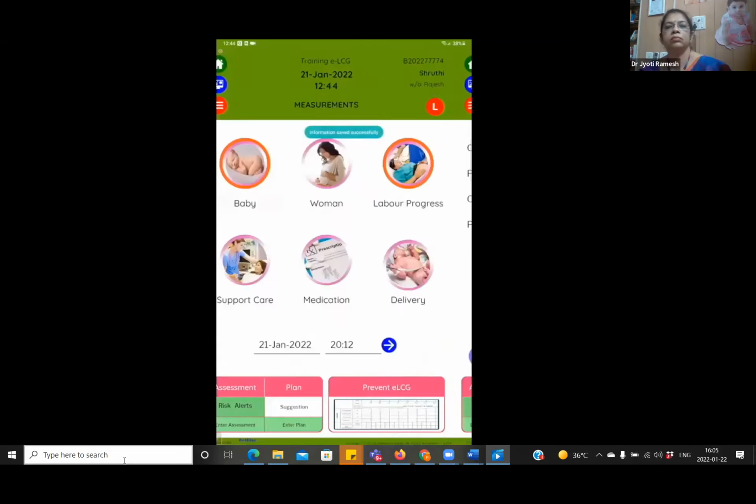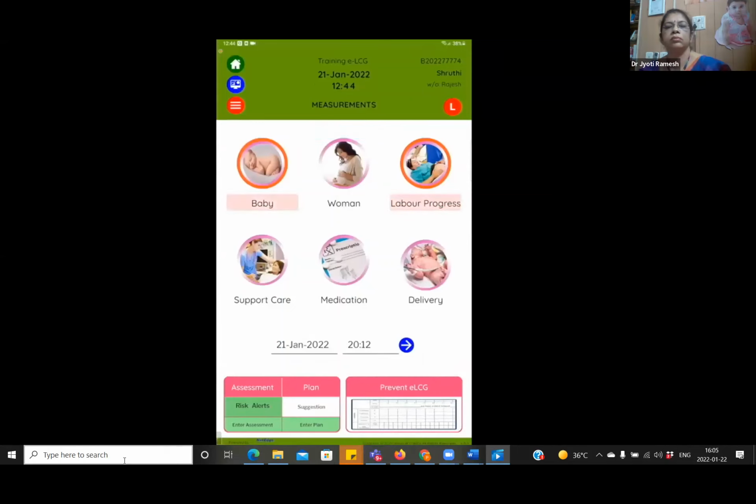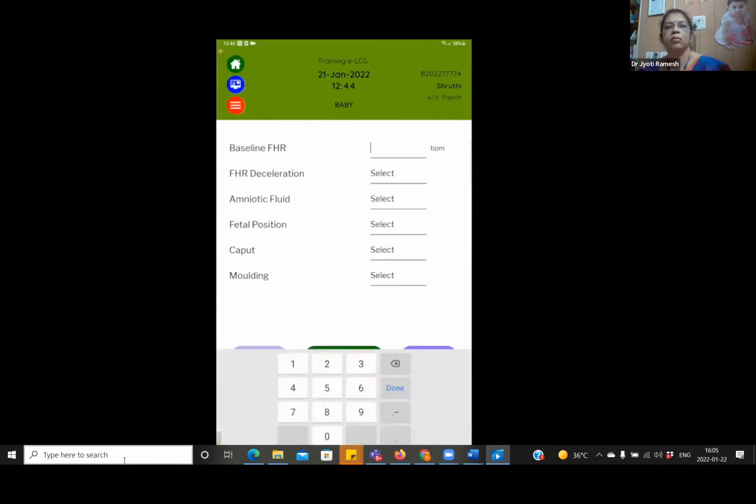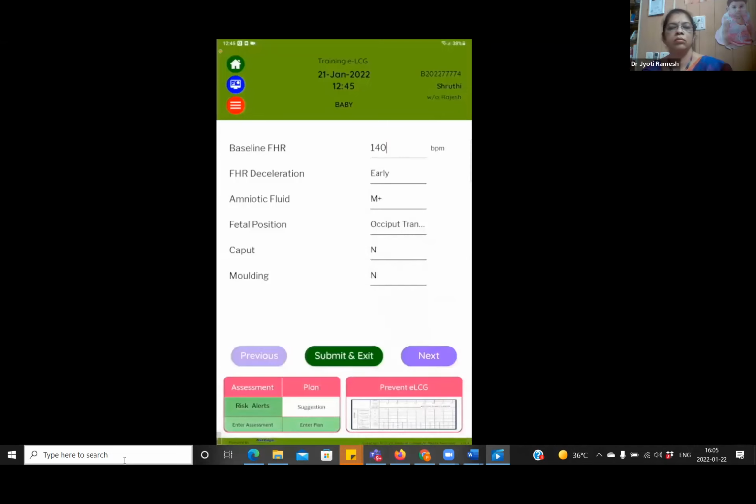Submit and next. Then we're going to the baby details. Baseline is 140. There were early decelerations at this point of time. Meconium, there was grade 1. Fetal position, so the rotation had happened to occipital transverse from occipital posterior. There was no caput, no molding at this point of time. Submit and next.